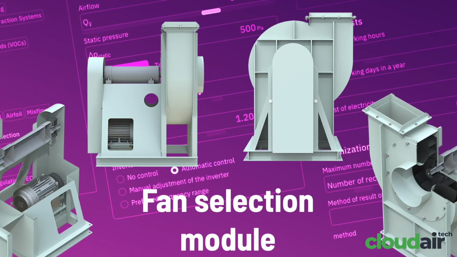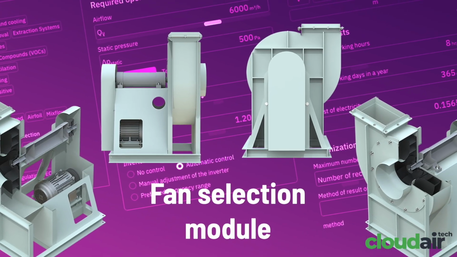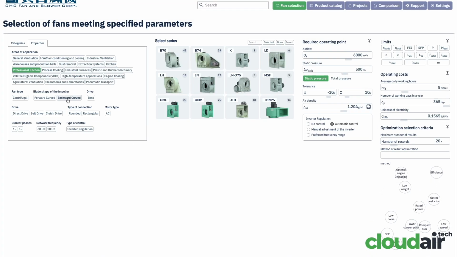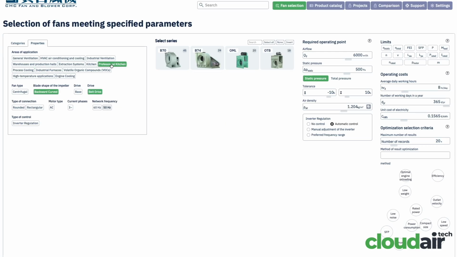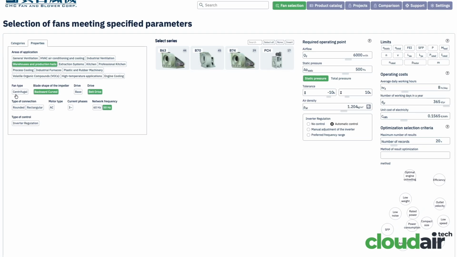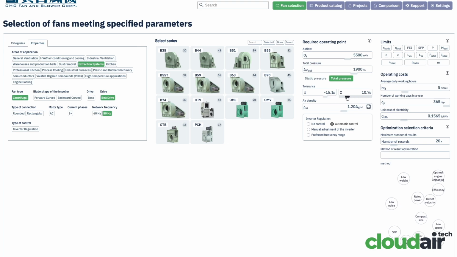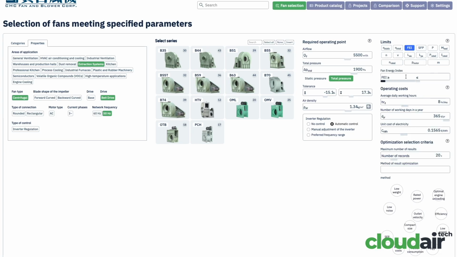Let's take a closer look at the core of the system, the fan selection module. Here, users can quickly define all key parameters to find the best fan for their project. It's designed to be fast, intuitive, and precise, so instead of browsing catalogs, you get optimized results in seconds. This module saves time, reduces errors, and helps engineers make smarter, data-driven decisions effortlessly.